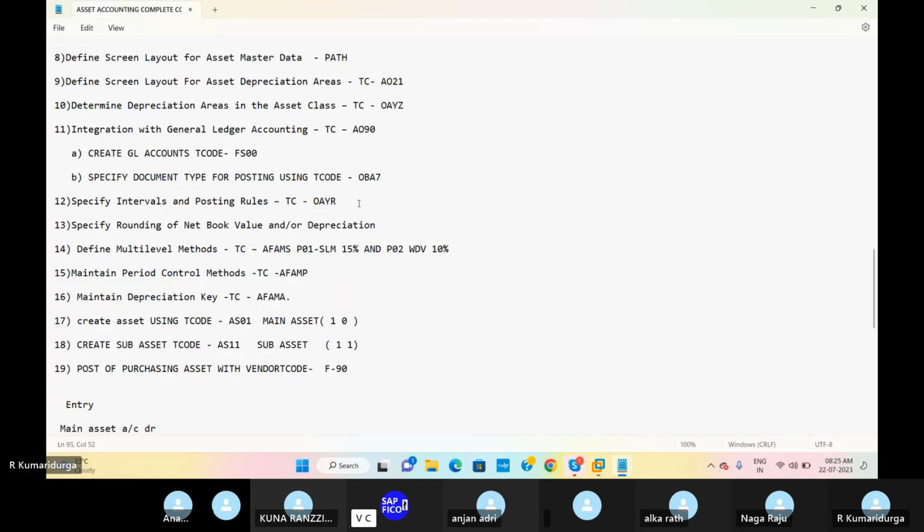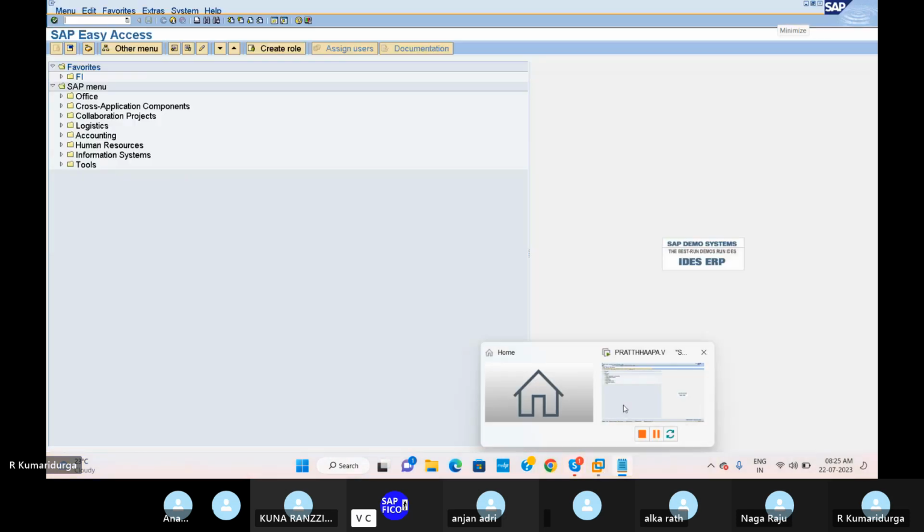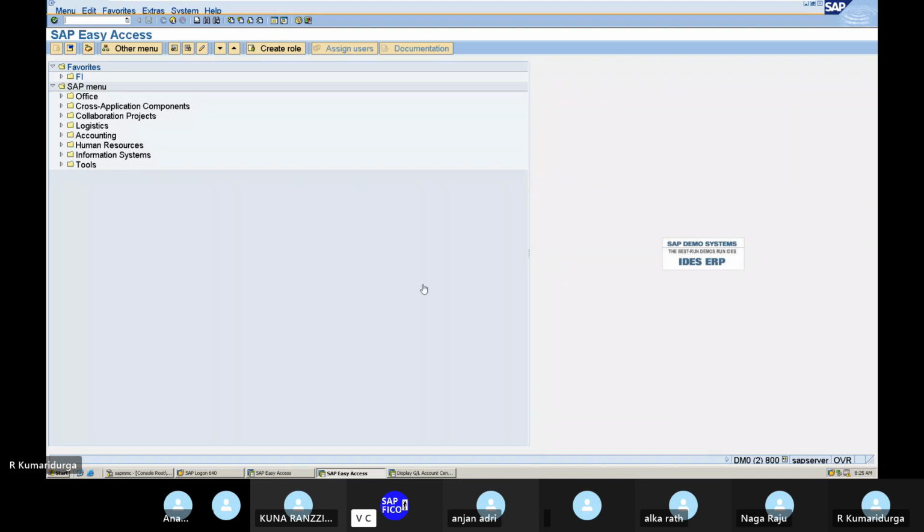And the next one is to specify rounding of net book value and/or depreciation. These things are mandatory, all of you. At the same time, we need to specify the document types. What is the document type? Ma'am, can you go to the transaction code OBA7 and try to assign the number range, that is depreciation postings.